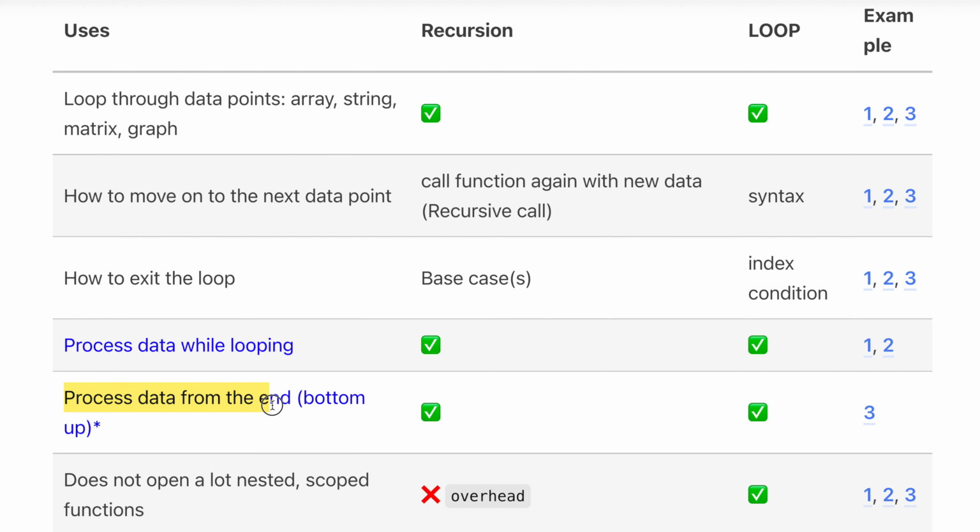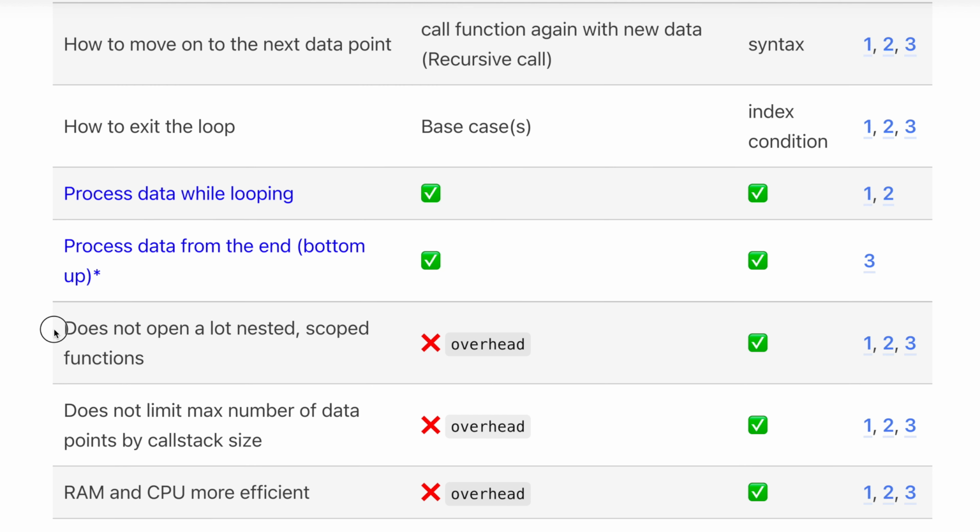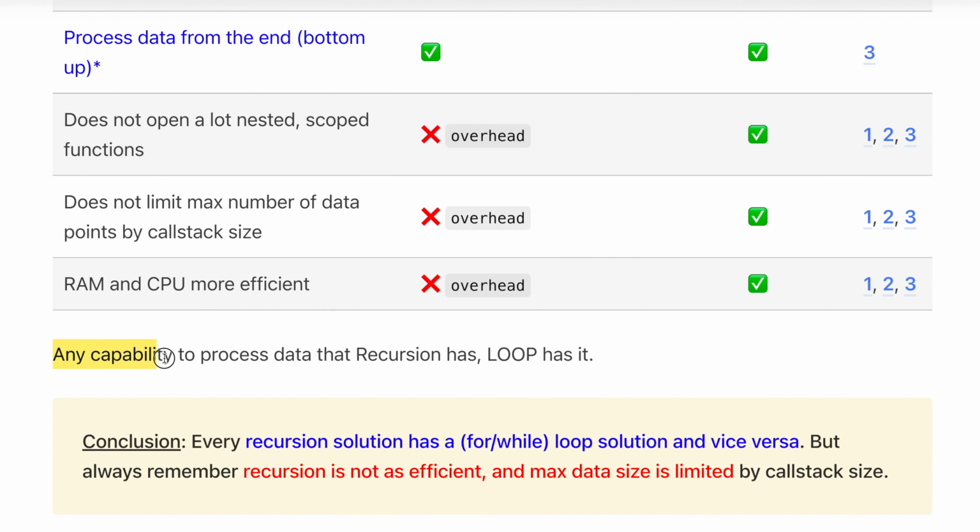To process data from the end, bottom up, recursion can do it. Loop also can do it. And we see it in example number 3. The overhead of recursion happens everywhere, so we can see it in all of the examples. So to summarize, any capability to process data that recursion has, loop also has.